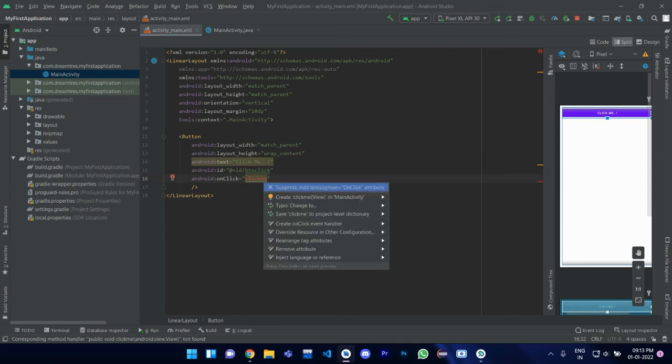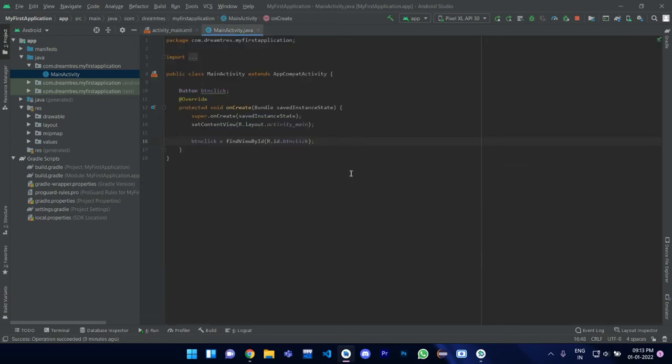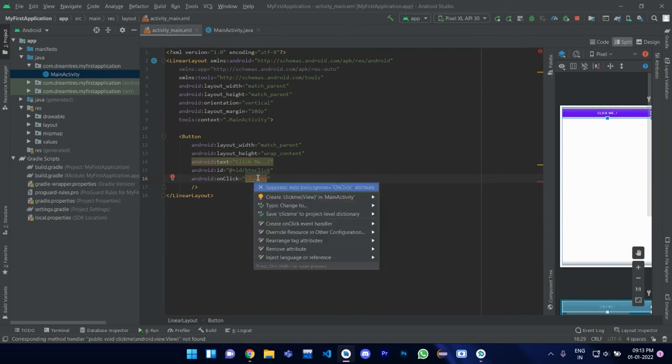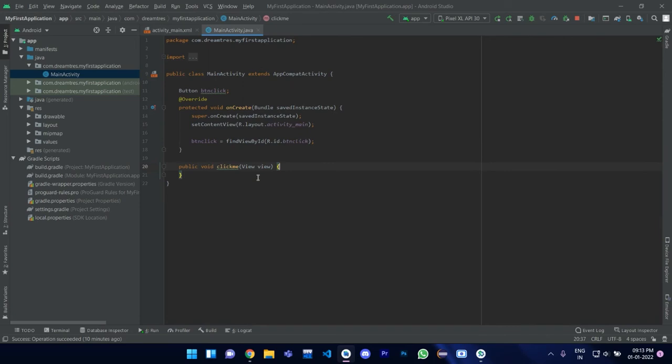Simply press alt enter. In the second option, it says create click me view in main activity. As you might know, there is no method inside this class other than onCreate. So you need to create a function or method which will be called when we click on the button. It is the simple way to use the button. So press alt enter and select create click me side view in main activity. Press enter. It will automatically create the method for you.